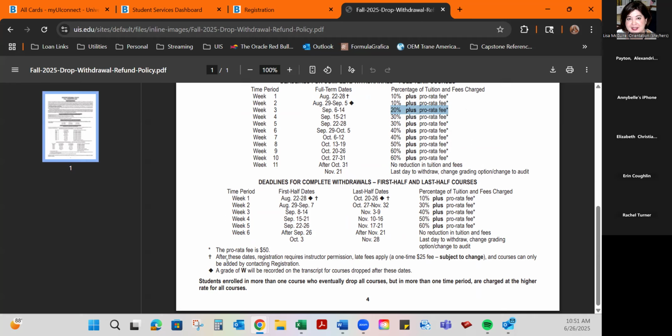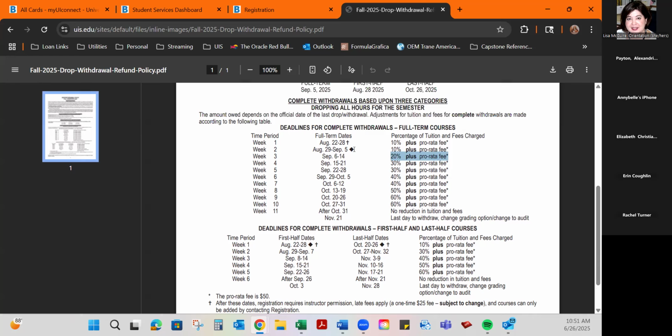And then I always like to point out that after certain dates of the semester, if you withdraw, it'll be a W on your transcript. It really depends on when you decide to withdraw from that class, whether it'll be recorded as a W or just as a cancel. If you have any questions on that, obviously you can reach out to our office. I know it's kind of a lot and there's a lot of numbers. Does anybody have any questions about the withdrawal policy?